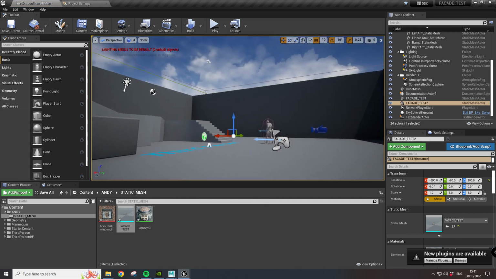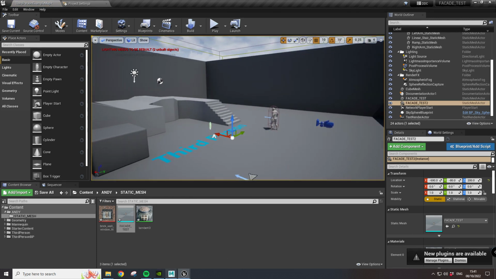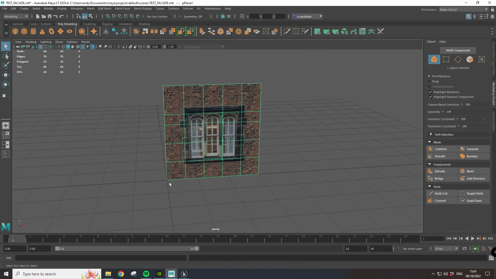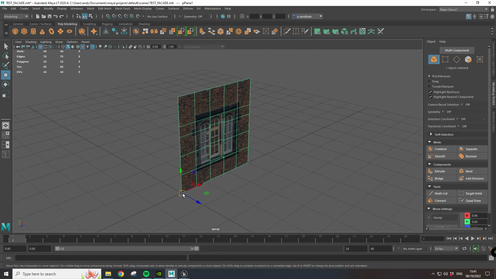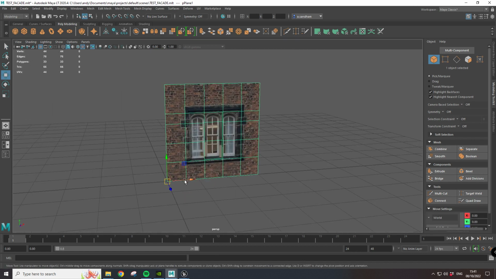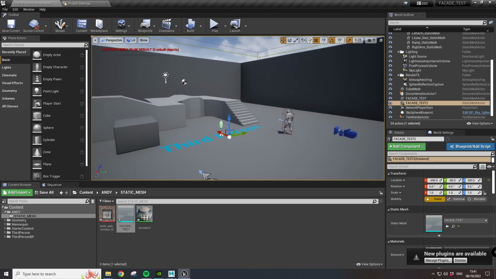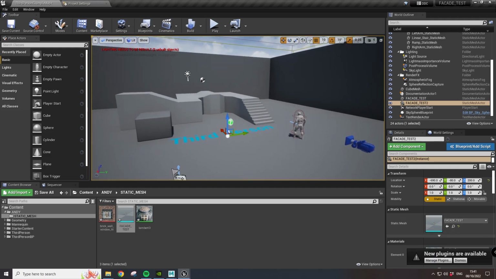Sometimes, like I said before, if the origin isn't situated on the actual world origin, which it is in this case, and I move it over there, it'll take the world origin as the pivot point when you take it into Unreal. So anyway, I've dragged it in here. It appears to be tiny.